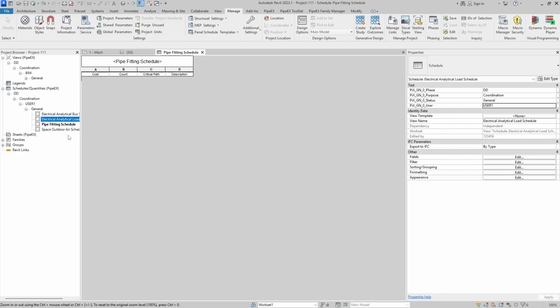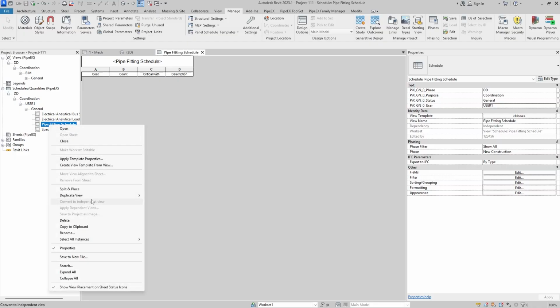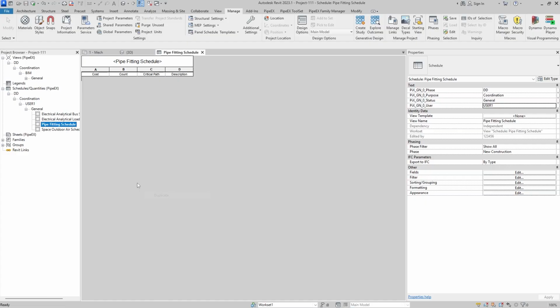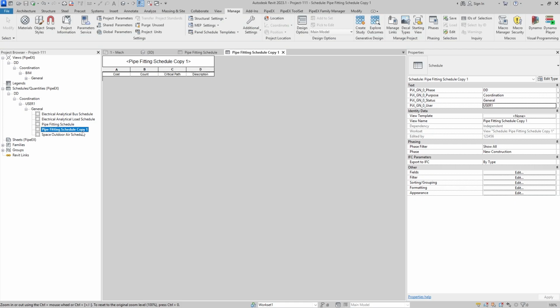Nice, isn't it? But let me show you what happens if you try to copy a schedule. Let's duplicate this view. Duplicate. Okay. So we have a copy of the pipe fitting schedule, and what would happen if I would want to create a similar schedule for another user? It would be user 2 instead of user 1.